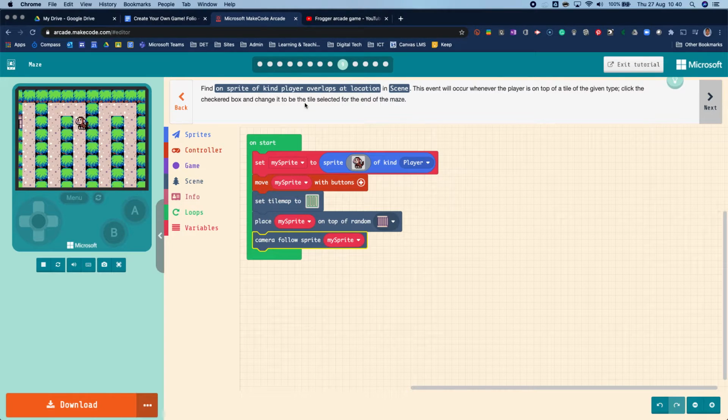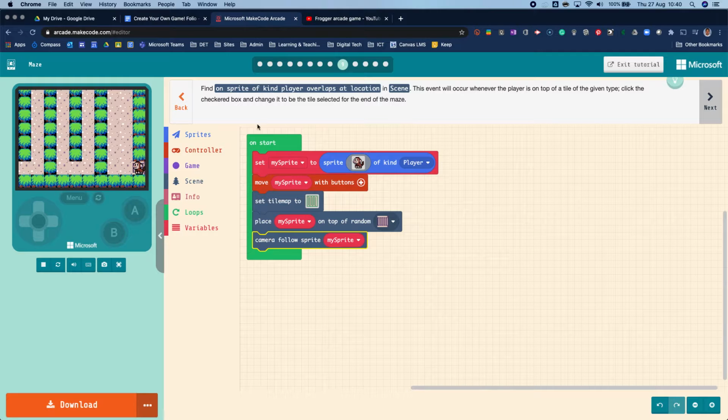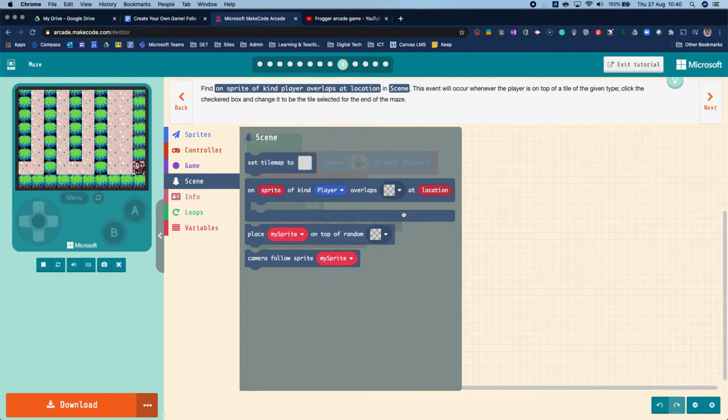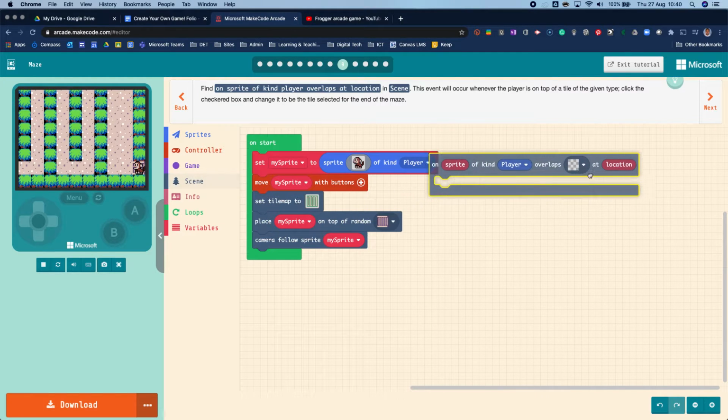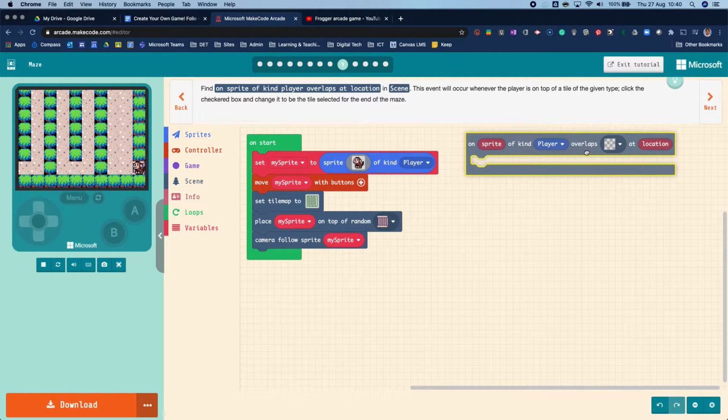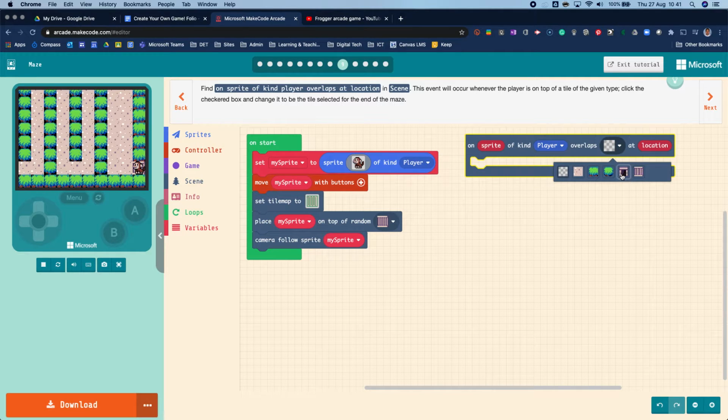When you press next, find the on sprite of kind player overlaps at location. It's a long name. It's just showing you where to find it in scene. So this thing, this is a different algorithm that's going to start. So everything within these sorts of blocks is an algorithm. So that's a different algorithm. This event will occur whenever the player is on top of a tile of a given type. Click on the checkered box and change it to the tile selected for the end of the maze. So the end of the maze was this door thing.